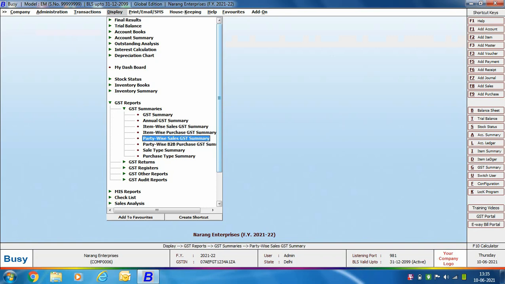Next is Partywise Sales GST Summary. The Partywise Sales GST Summary report displays a party-wise summary for sales transactions on which GST has been collected. This report classifies on the basis of parties. Basically, this report will show the name of the party, and then in front of that, all the taxable and tax amounts for that particular party will be shown.